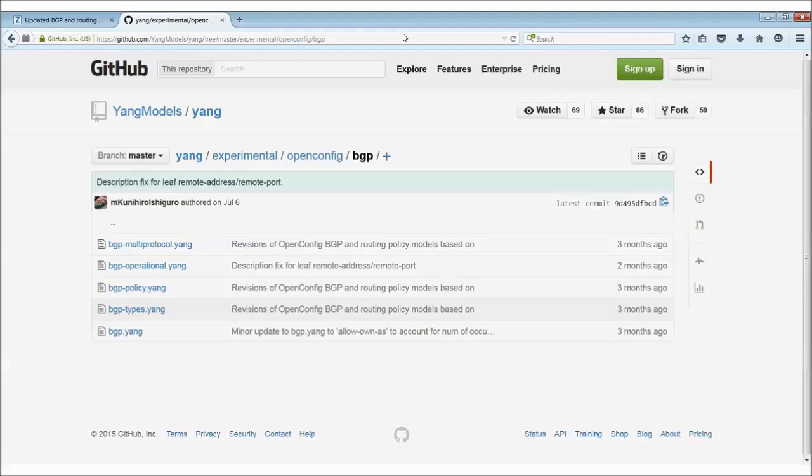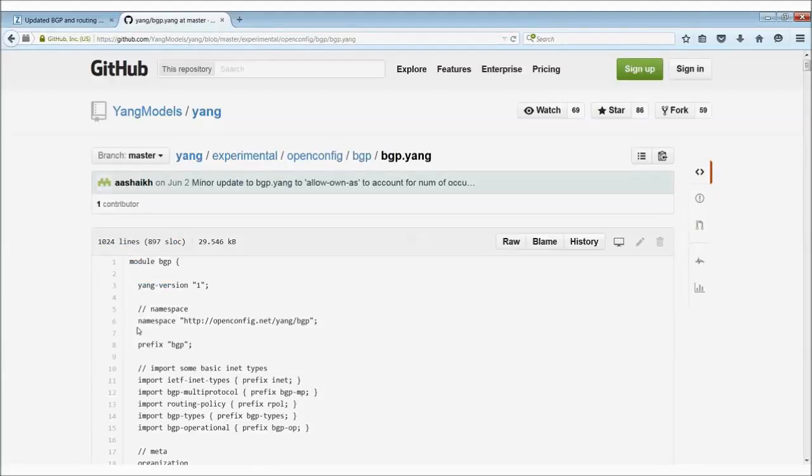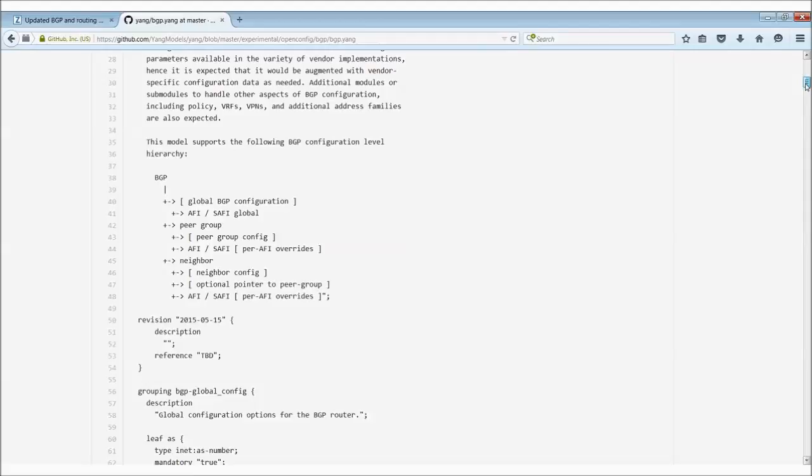Before we do that, let's take a look at the OpenConfig BGP module. This is the OpenConfig BGP YANG file. It has a top-level container BGP knob with 3 children: global BGP configuration, peer group, and neighbor.